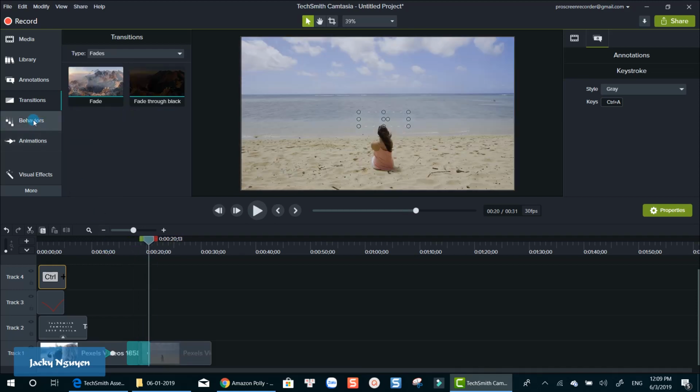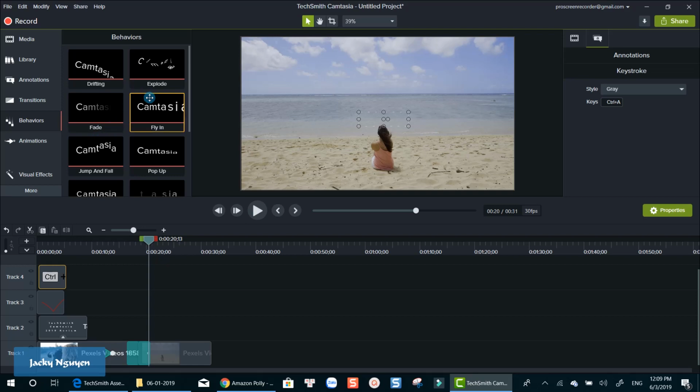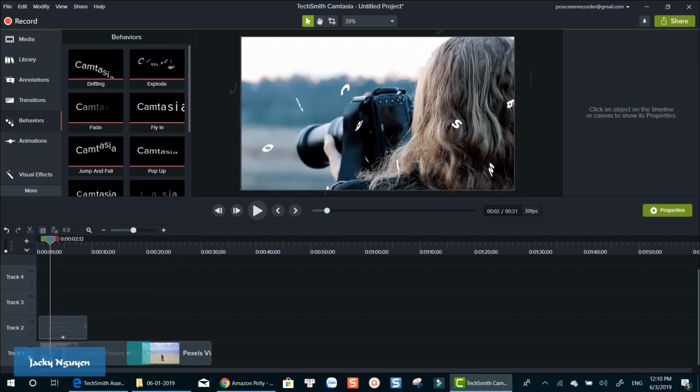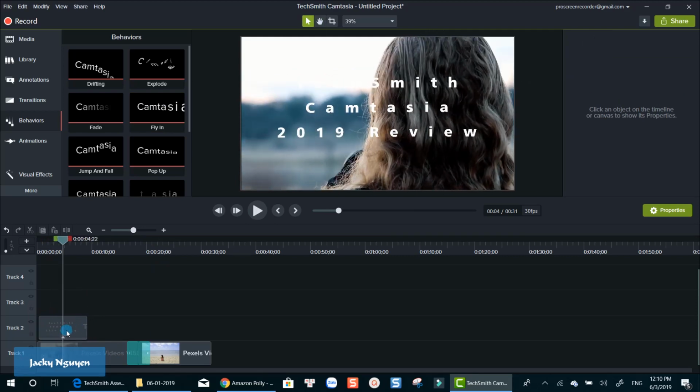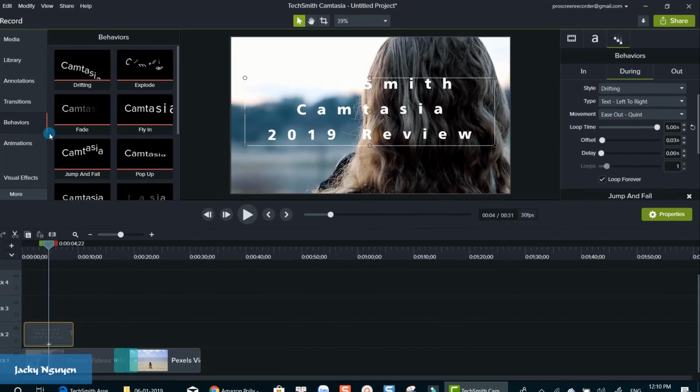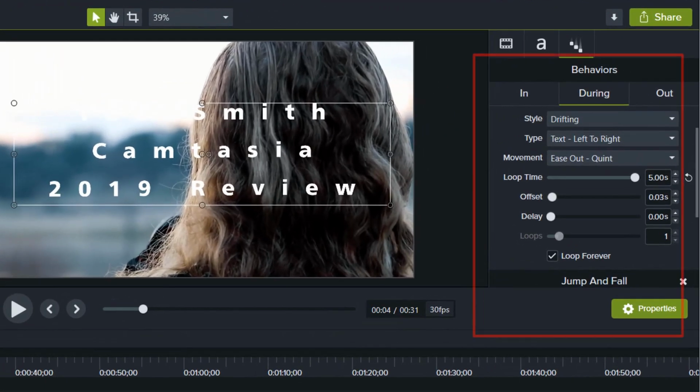Down below is the Behavior tab where you can add different kinds of motion to your text, video or images. Here's an example. This is a simple text I overlay on the video, and I add a behavior to it. You can customize the behavior by clicking on the box, and looking for the properties at the right side of the window.